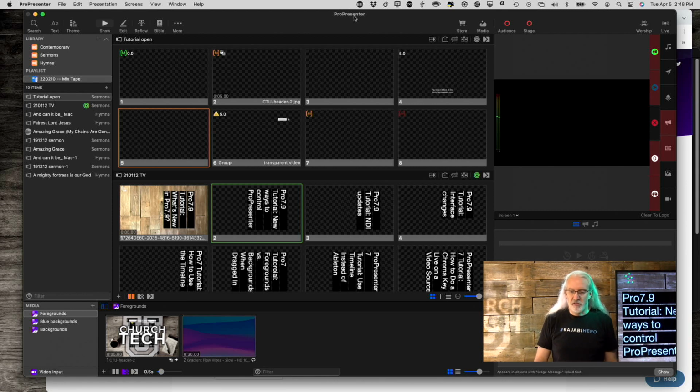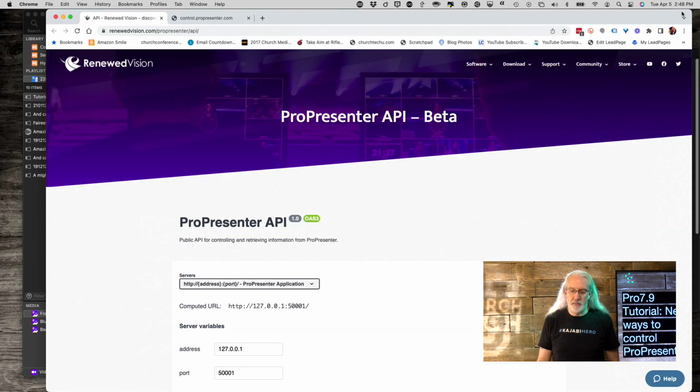So of course this is ProPresenter 7.9. You can tell that it's at least 7.9 because it's got these buttons up here and the looks icon up here. All that is just a quick way to identify it. But let's head over and look at some of the new changes that have been made.